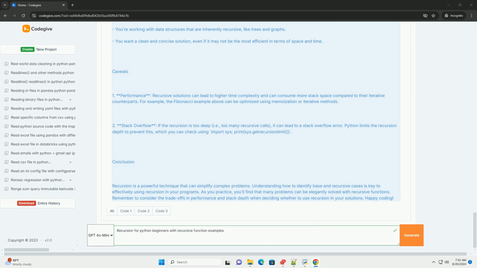Remember to consider the trade-offs in performance and stack depth when deciding whether to use recursion in your solutions.